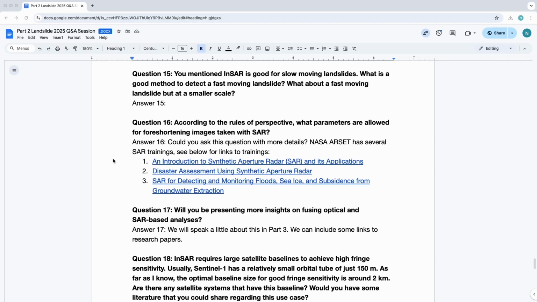Okay, terrific. Moving on, question number 15. You mentioned InSAR is good for slow-moving landslides. What is a good method to detect a fast-moving landslide? What about a fast-moving landslide, but at a smaller scale? Well, what we've been talking about in terms of optical mapping is ultimately exactly what we were referring to for fast-moving landslides. We would think of shallow landslides and bedrock landslides occurring between satellite overpasses. You're very unlikely to capture that happening as it happens, so you're detecting before and after.